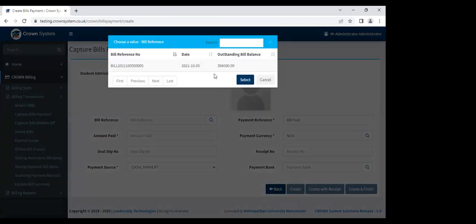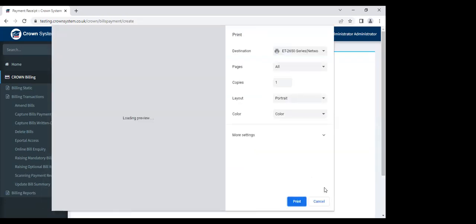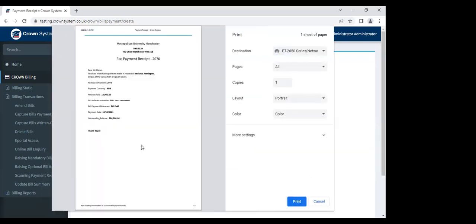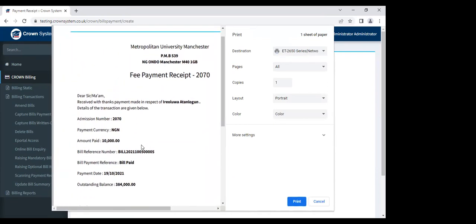With a bill reference number, this. So how much should we pay? Let's say we'll pay 10,000 for her or for him. And we are making a cash payment for the person. So once I click on credit with receipts, I have made the payment. This is the hard copy of the receipts.